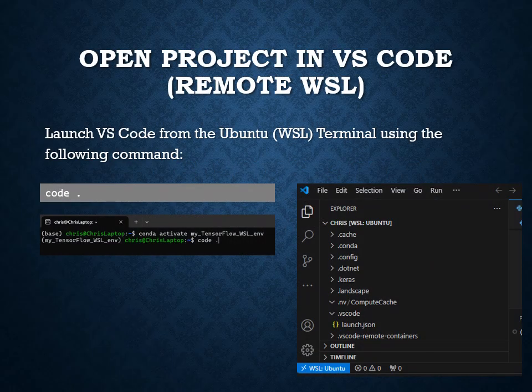In the Ubuntu terminal, navigate to a working directory and execute the code command to launch VS Code. This will launch a VS Code instance and should load the WSL Ubuntu environment as a remote development environment. After running the command, ensure WSL Ubuntu appears in the lower left corner. This confirms remote WSL is working.